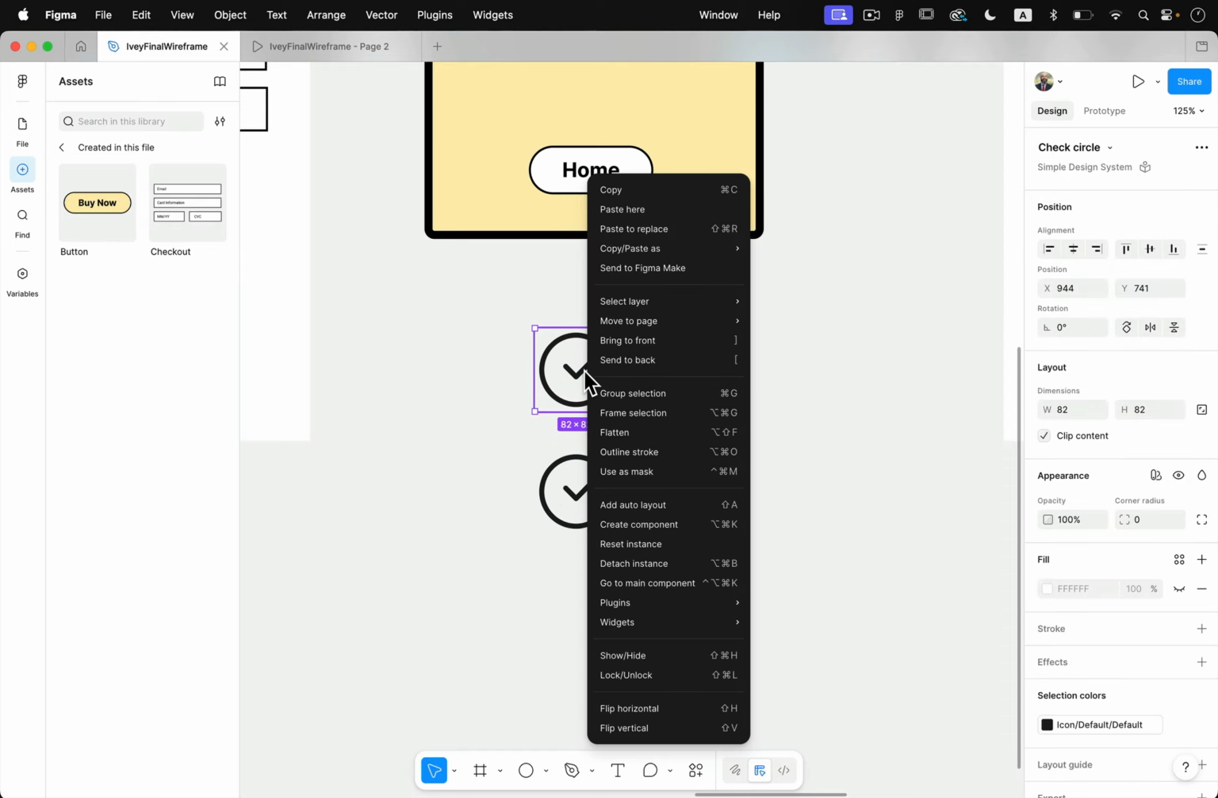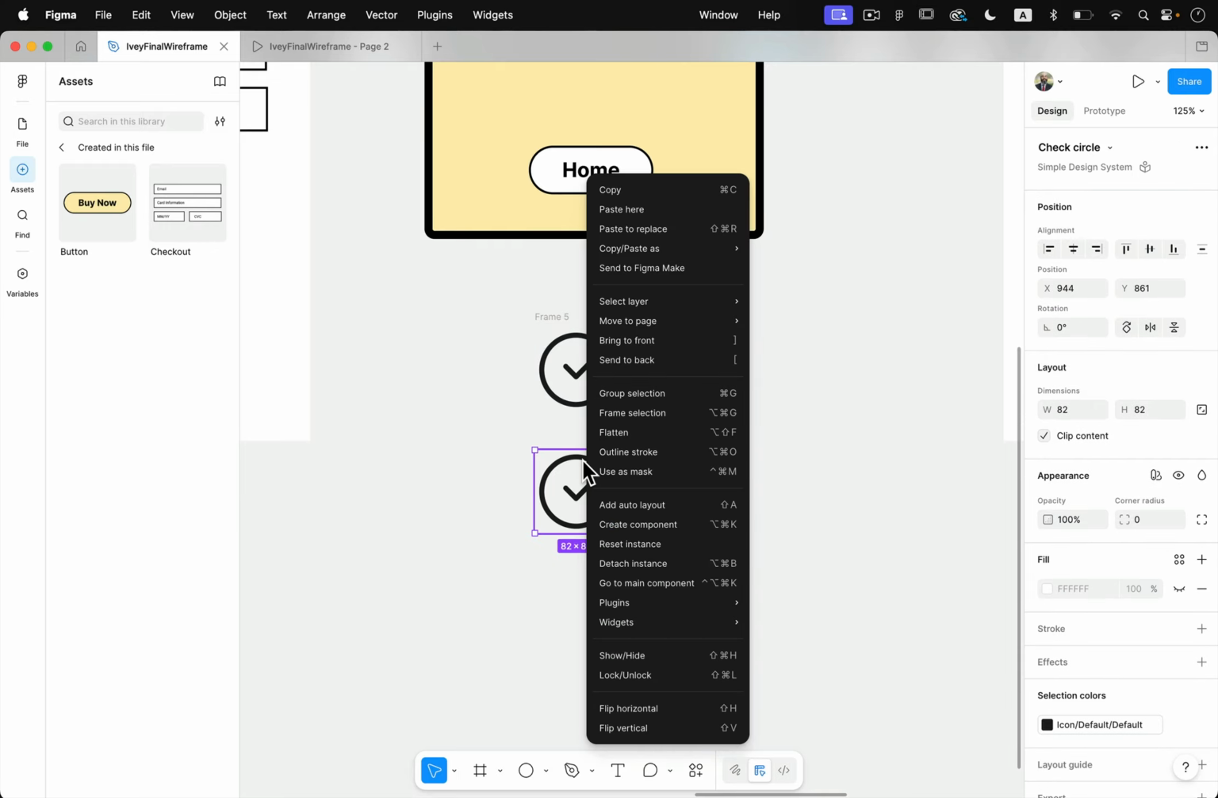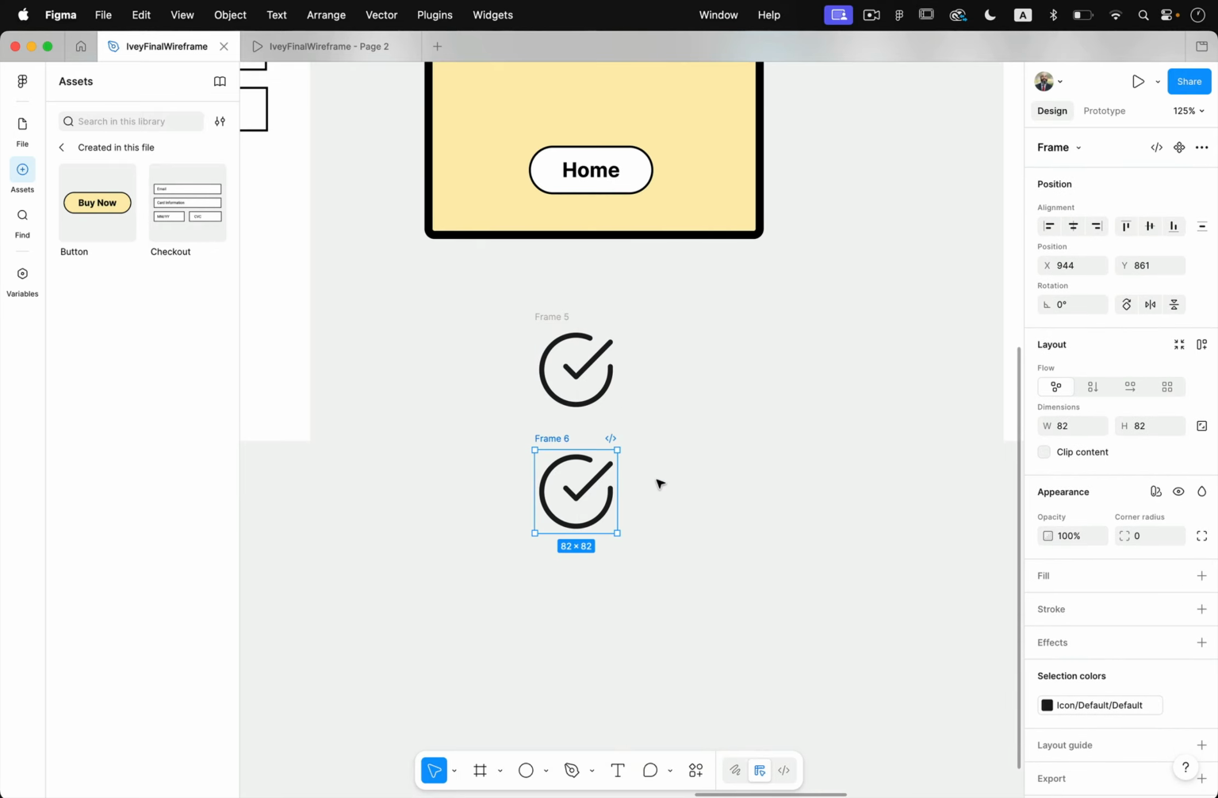With them selected, I'm going to right click and put a frame selection around it. Same way for this one, put a frame selection around it.